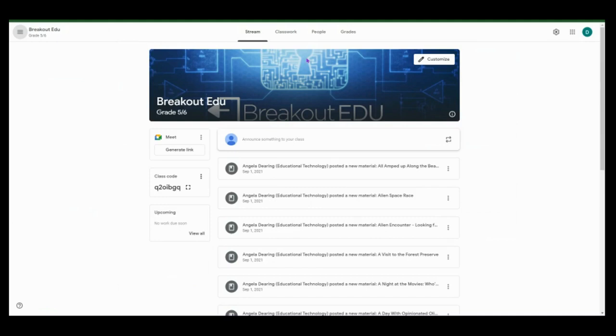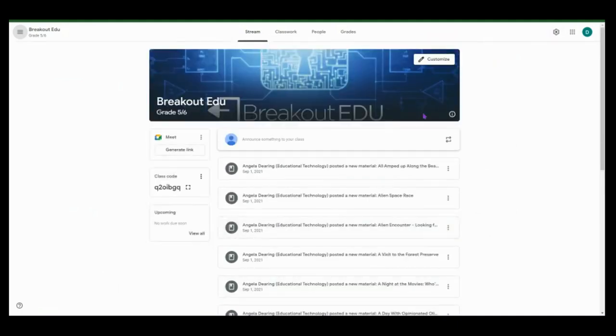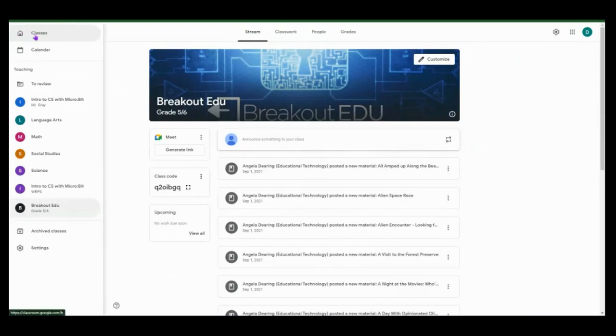So you can do all of the creation, the marking, the moving around of things within the stream, changing settings, and everything. I'm going to go back and work in one of the other ones, but this is just to show you this one that I joined. So I can go back to my classes page here. I can also jump quickly between all of my Google Classrooms here in this left menu bar.